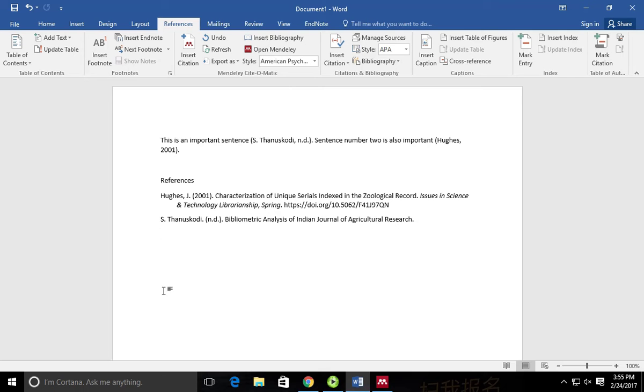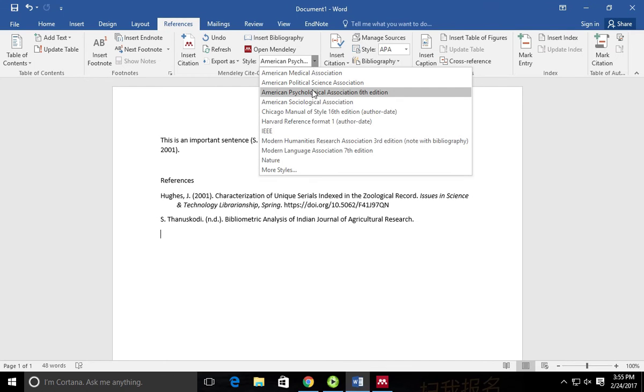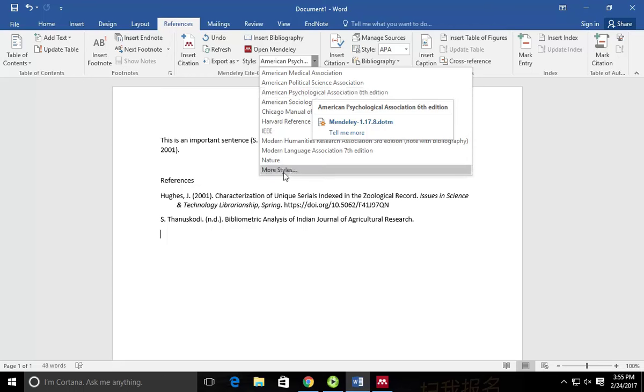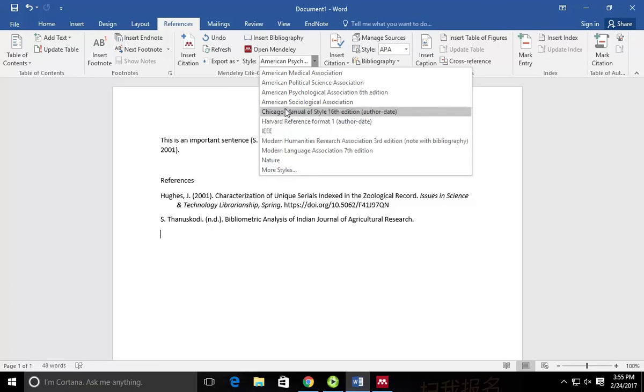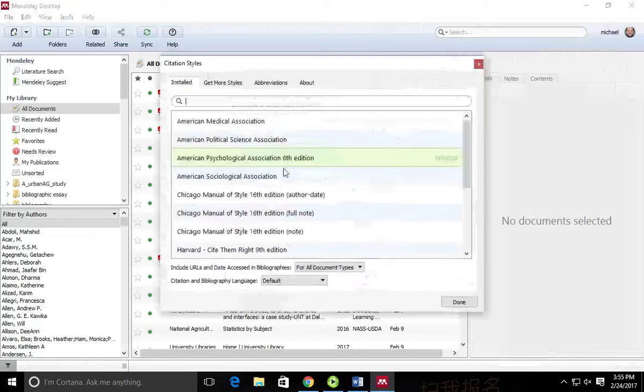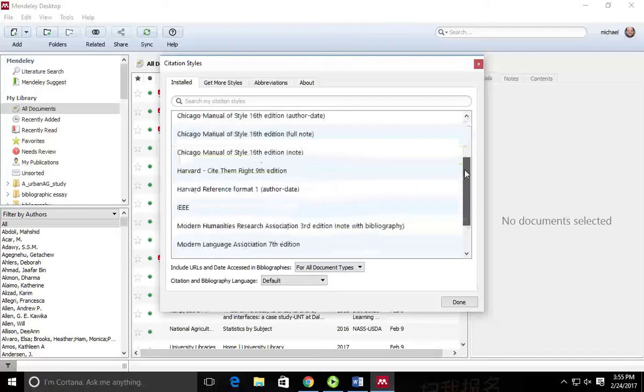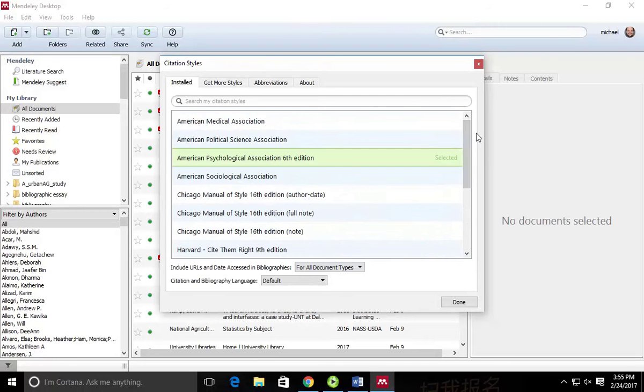Okay, so now the default here is American Psychological Association. But let's say I want to submit to a different journal, right? Or a journal that's not using APA citation. As you can see, a lot of them are listed here. There's like 9 or 10. But if you go to More Styles down here, a window pops up. And you can see right here all the installed options. I can select any of these and change it.